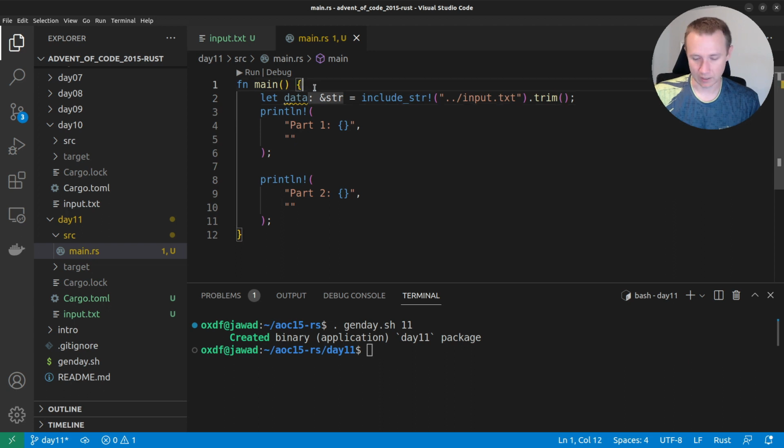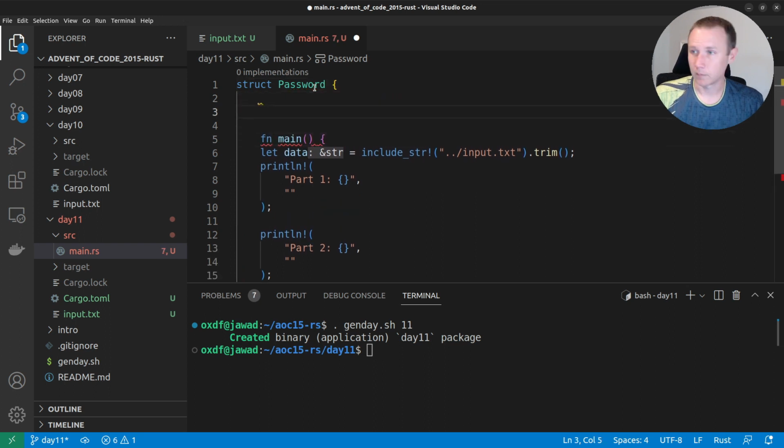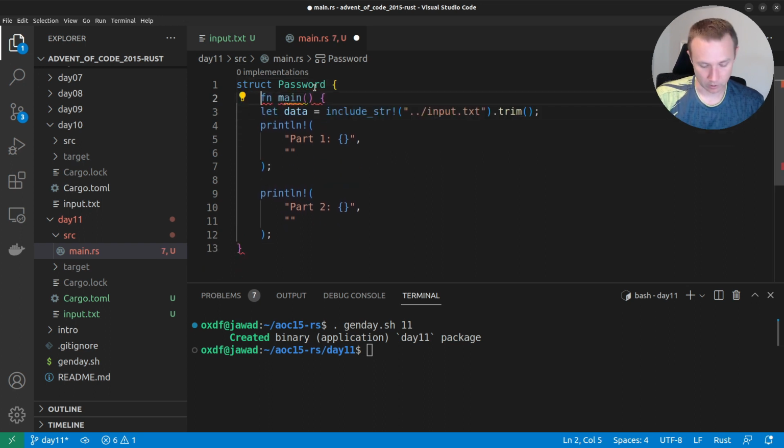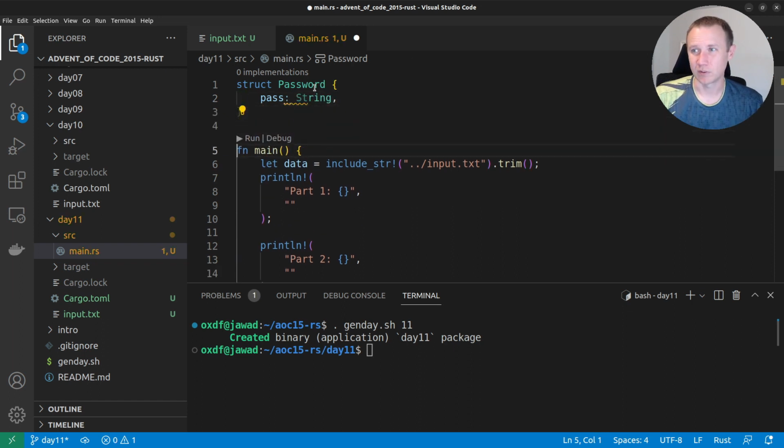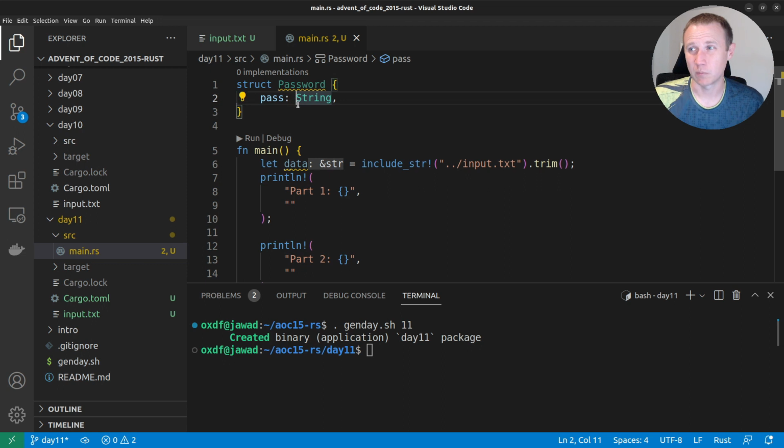So let's go ahead and create our password object. Struct Password, and we'll call the field pass, and that's going to be a String. I'm using a String here rather than a str because it's going to be simpler when it comes to borrowing and ownership and things like that. And it gives us what we need here.